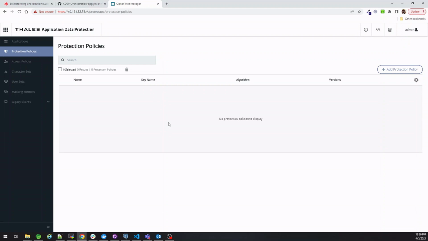But for today, the idea was to showcase how you can leverage Ansible playbooks with the Ansible Collection for Thales CipherTrust Manager to automate some of these configuration tasks.